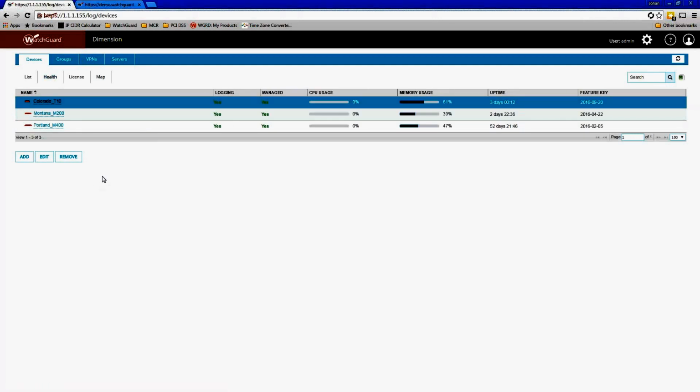Now, as we look at the health screen here, we have the ability to look at, for instance, CPU usage. This is the percentage. We can also look at memory usage. We can also look at the uptime and then the feature key for that.